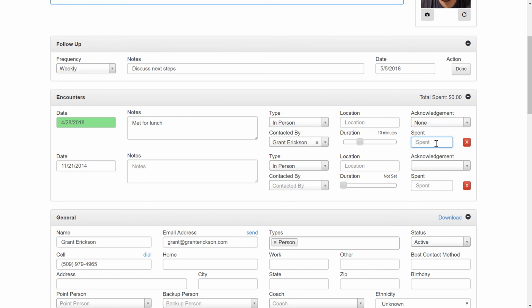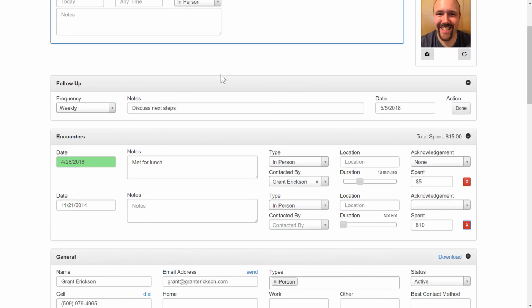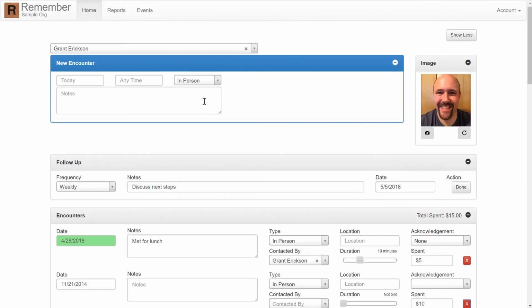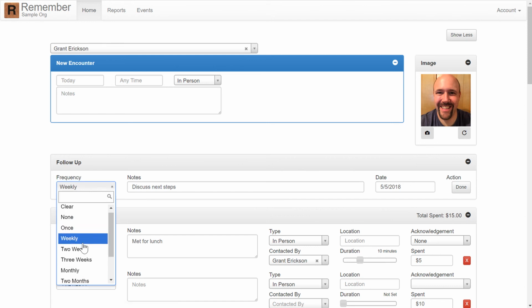It tallies the total of how much you've spent. And so if I said I spent $5 here and I spent $10 there, you can see that for this person on the encounters, I get a total of how much. Now, additionally, you can do the follow-up, which allows you to set up encounters that you may want to do on a regular basis. And so if there's a frequency, you can choose what that is. If I want to follow up weekly, I can then see when my next follow-up date is.